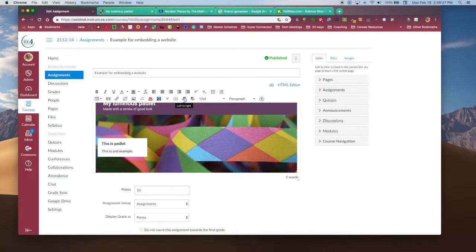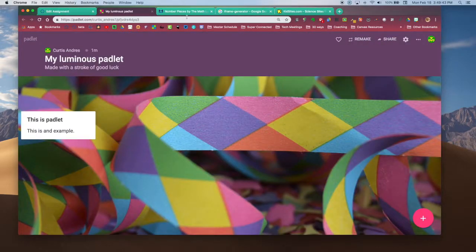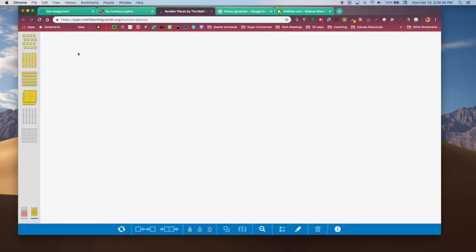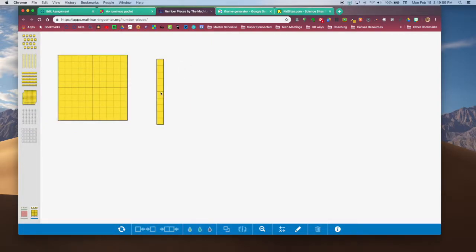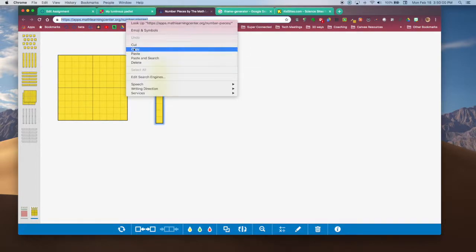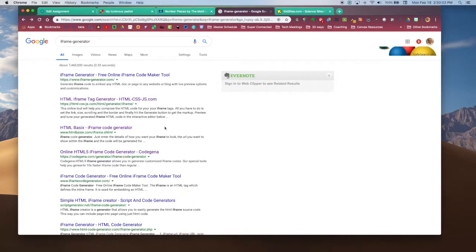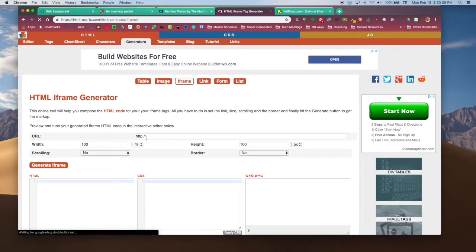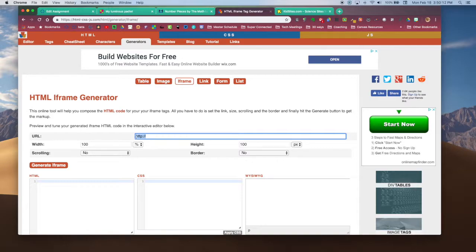Another way to get a website in if there's not a nice little share button and an embed is to go to your website. This is a website on Math Learning Center that I could create base 10 blocks and students start to learn place value. And I can take this web address, I'm going to copy that, and I'm going to go over here to an iframe generator search that I did earlier, and let's see, I'm going to use this one, and I'm going to paste in the URL code that I just copied, and I'm going to leave the width at 100%.